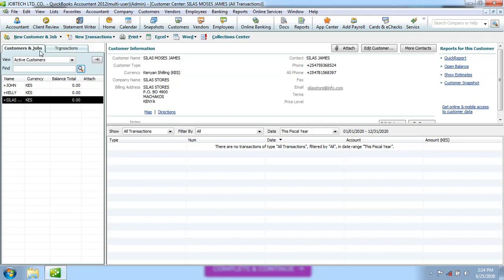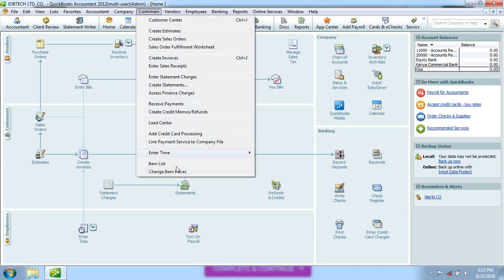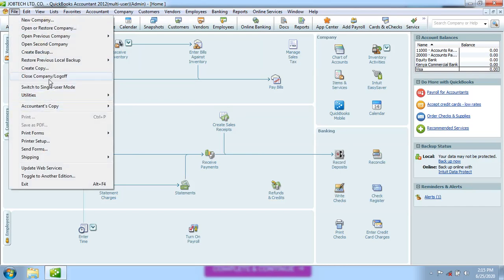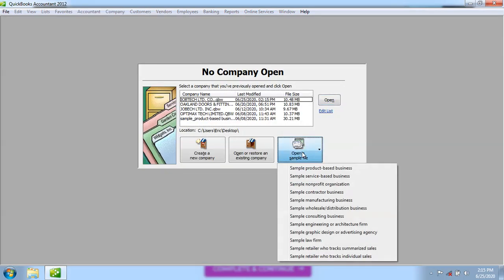But before we go to that, I want to pick a sample file and show you how customer jobs look like and how you enter customer jobs. So I'm going to pick a sample file. So what I'm going to do here is I'm going to close this. I want to walk you through the sample file. Okay, so I'm going to come to file, and then I will log off, and then you're going to log into a sample file. Then I want to show you how this one works.